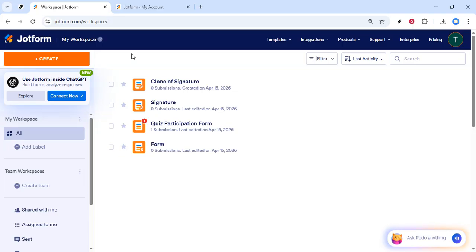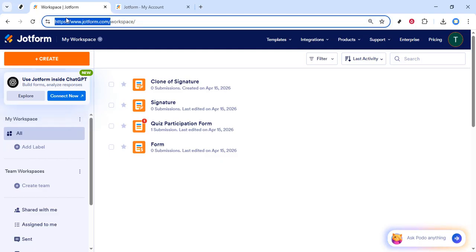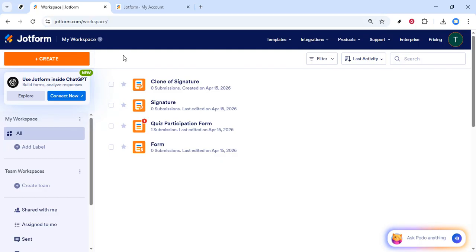First, open your web browser and go to jotform.com. Make sure you're logged into the account that currently owns the form or forms you want to transfer. If you're not already signed in, log in with your usual credentials so you land on your Jotform dashboard. It's important that you're in the correct account because the transfer will happen from this owner account to another one.